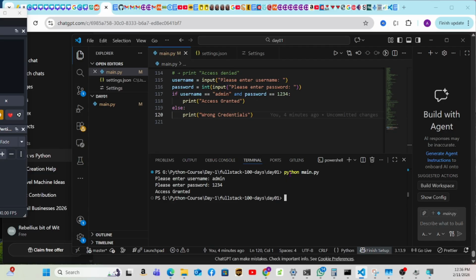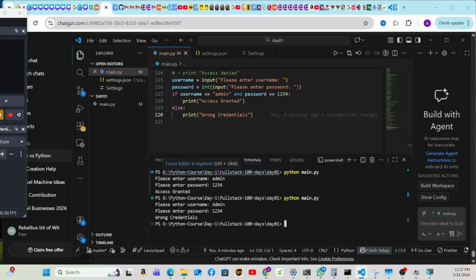Now we're going to do the wrong information, the wrong credentials. So let's run it. Enter username. We're gonna do Admin like this, and let's see if it recognizes the caps. And then the password, we're gonna enter 1 2 3 4, the same. Wrong credentials. So you see the capitalization, the capital A didn't make it pass, so now it says wrong credentials. So our program is working perfectly.